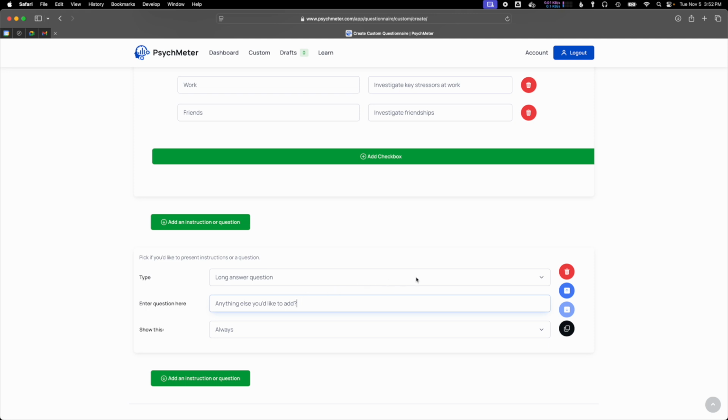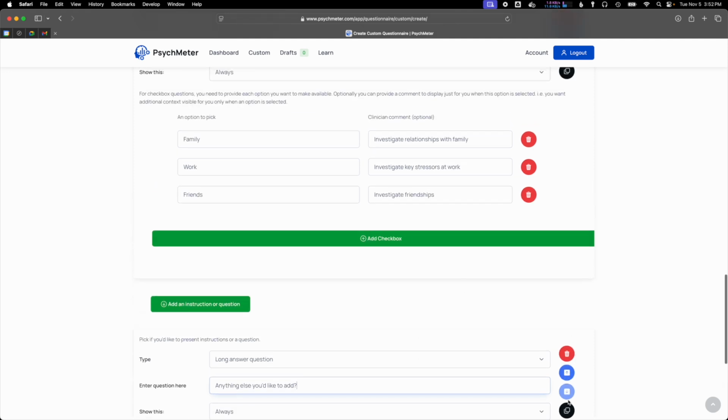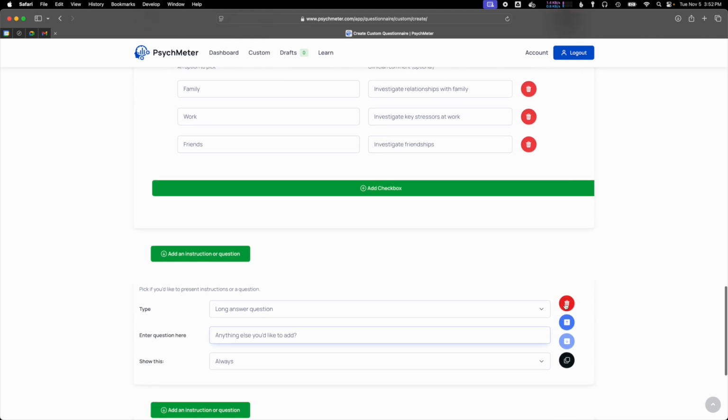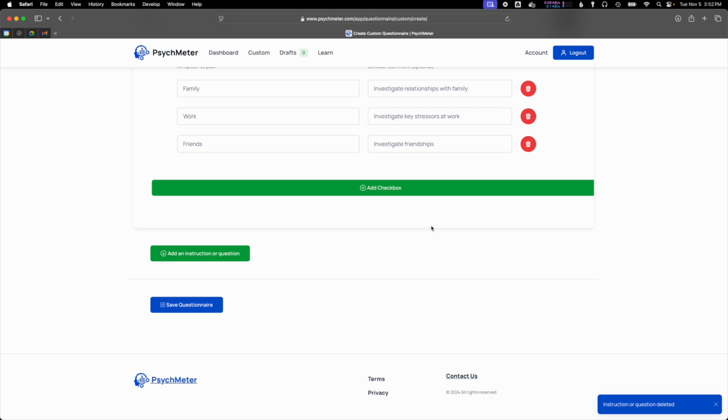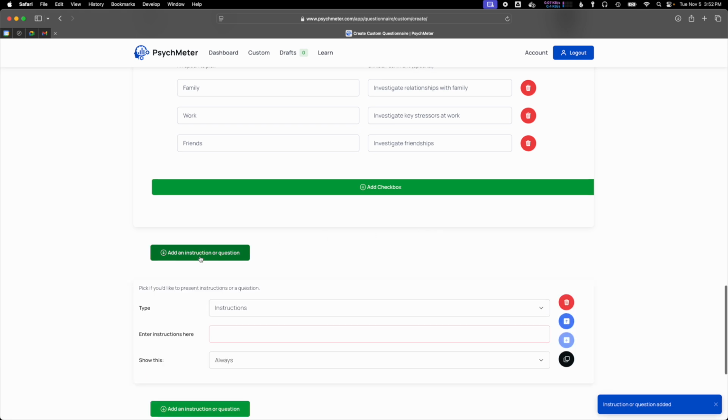And that's it. Now, turning back to these buttons along the side, which we haven't gone through, the trash button will actually delete this question or instruction. So if I click that, you'll see this long answer question. You get a confirmation and it disappears because it's removed. I will add it back.